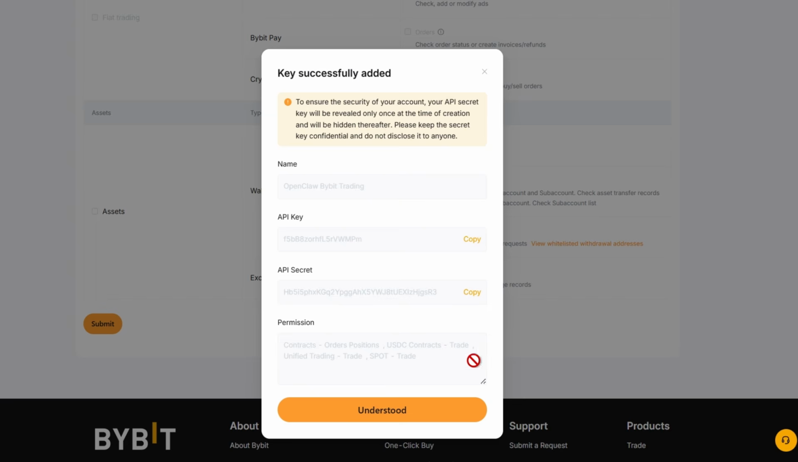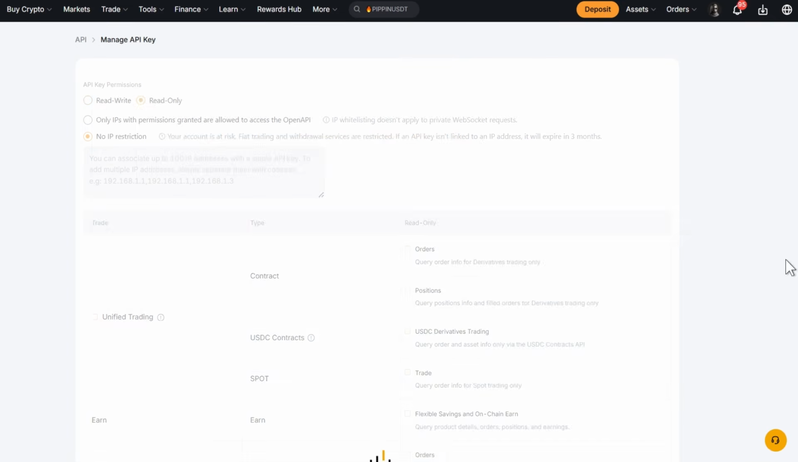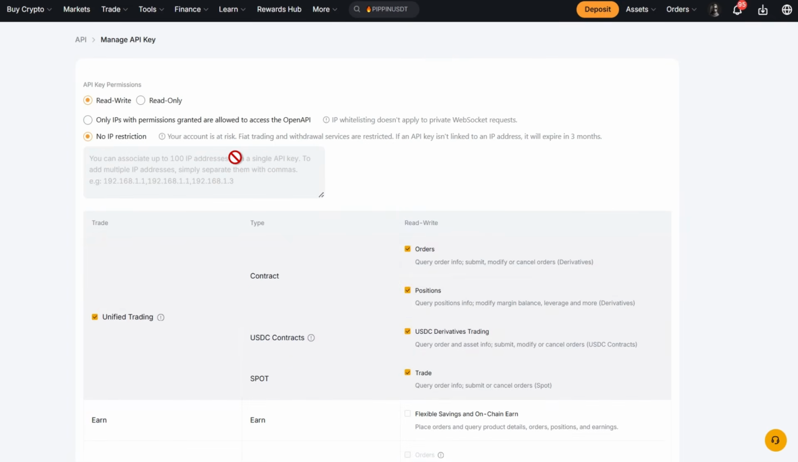You'll see a copy button beside each key. Copy them and save them securely. This will be shown only once, so if you forget it, you'll have to create a new key. You can manage and edit restrictions on your API keys in the API key management section.